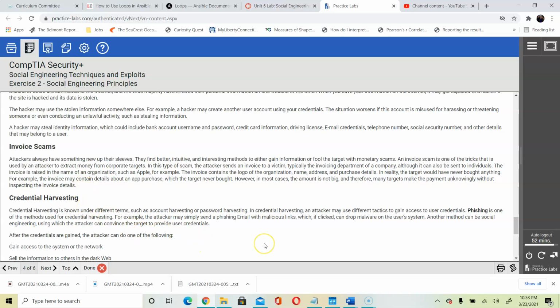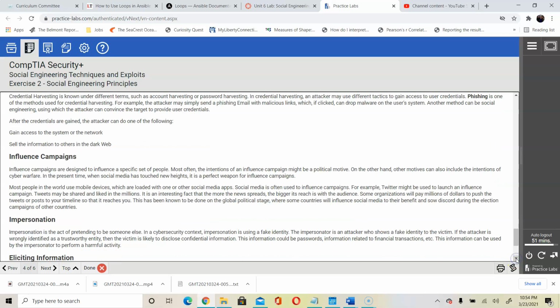Credential harvesting is where the attacker would use account harvesting for password harvesting. So they would try to gain information about account information, username, account number, password, and they can use that to sell on the dark web for money.